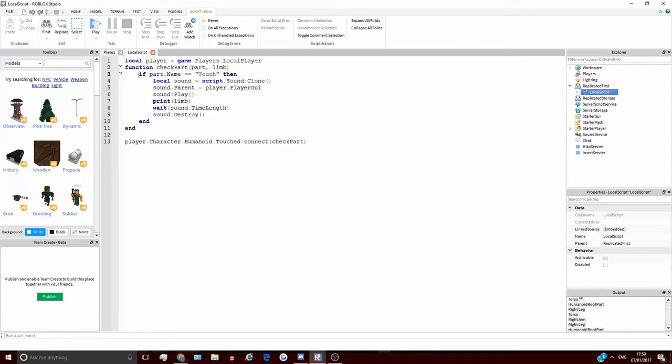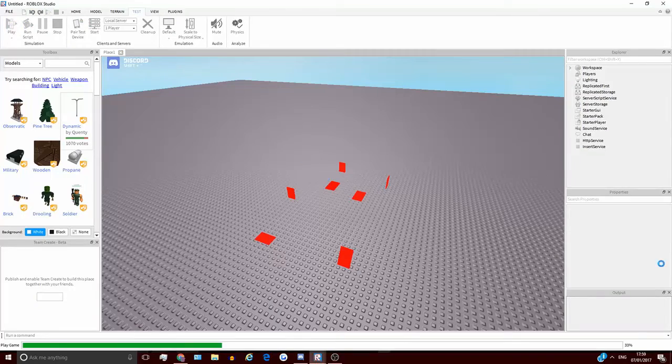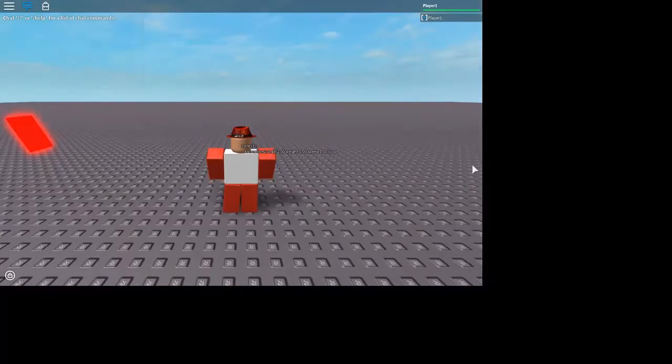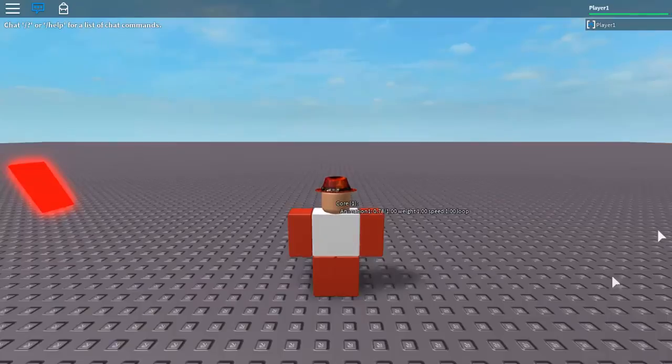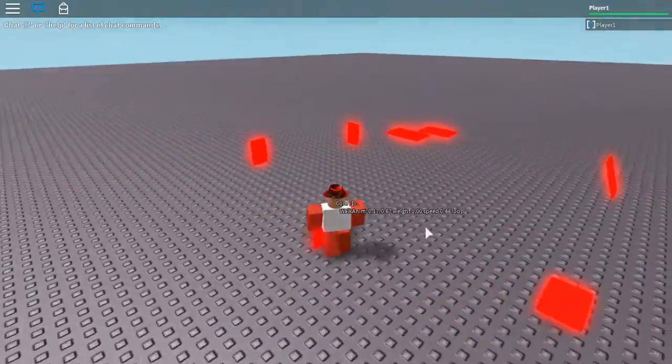All I'm doing here is saying if it touches something, then it checks the part's name. If the part's name is Touch, then it will clone the sound in the script, put it in the player's PlayerGui, play the sound, and then print the limb that's touched. Then it will wait the length of the beep sound, and then destroy the beep sound. So it's literally just as simple as that. That's the whole thing.